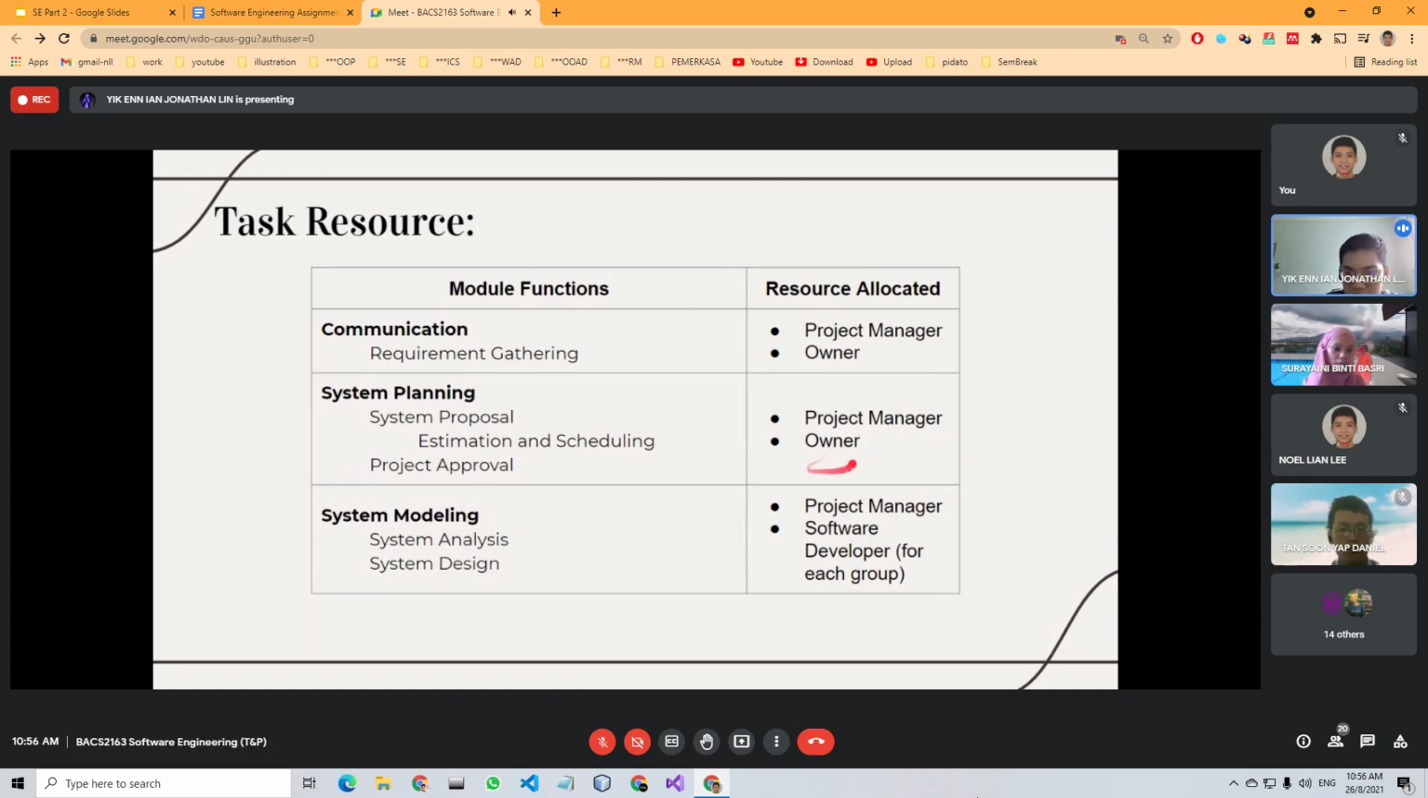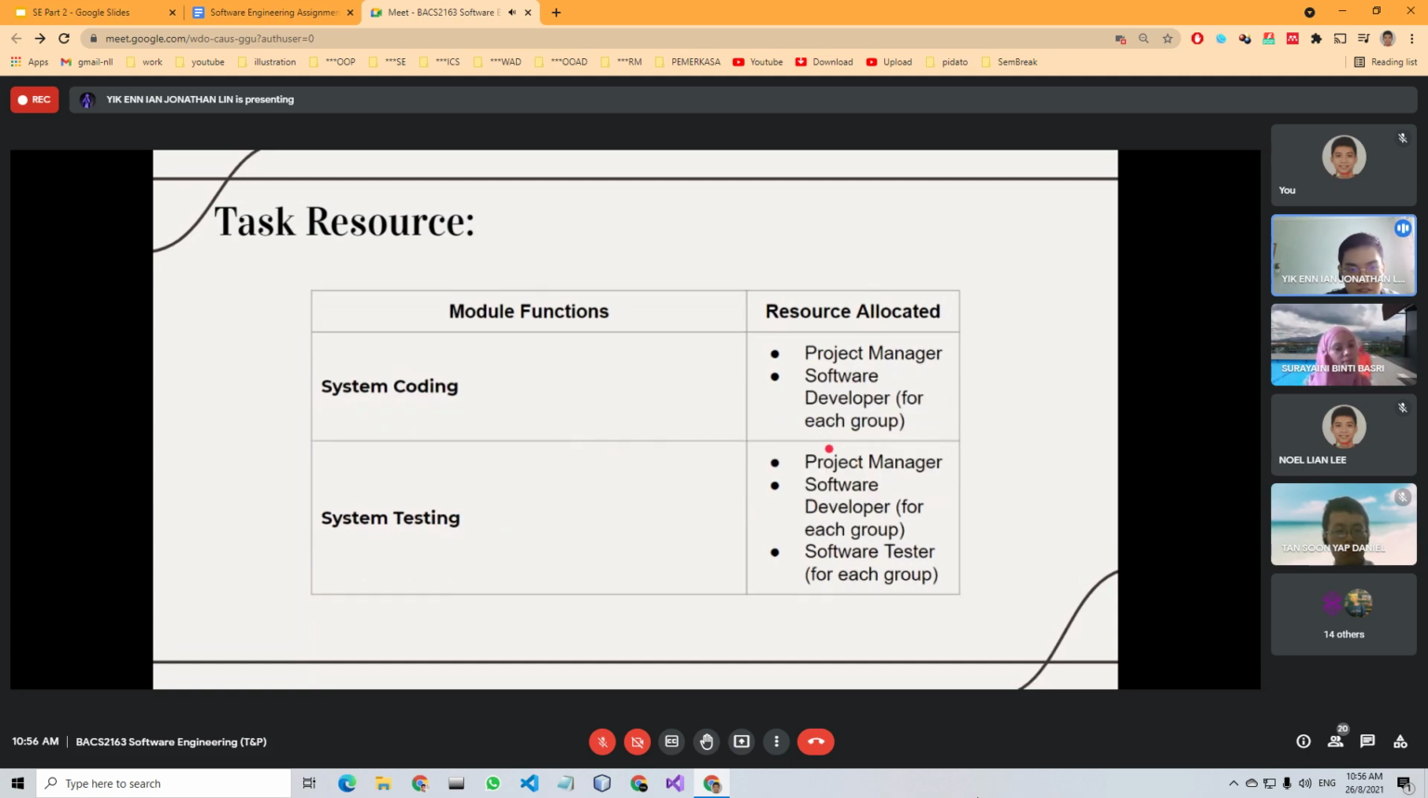Oh, okay. Do we need to remove owner since the project is approved by the PM? Yeah, owner should not be here in the system planning. So later we change only during the communications. Okay, so continue. Coding will be done by the developer and overview by the PM.